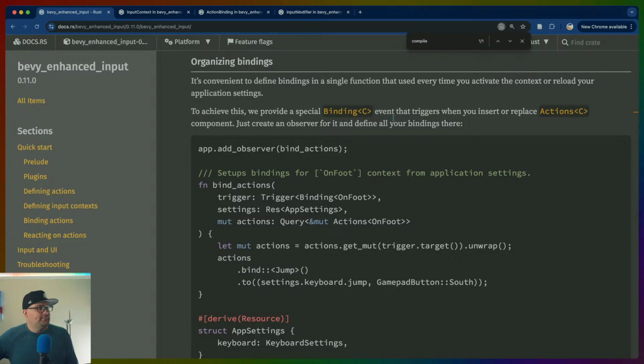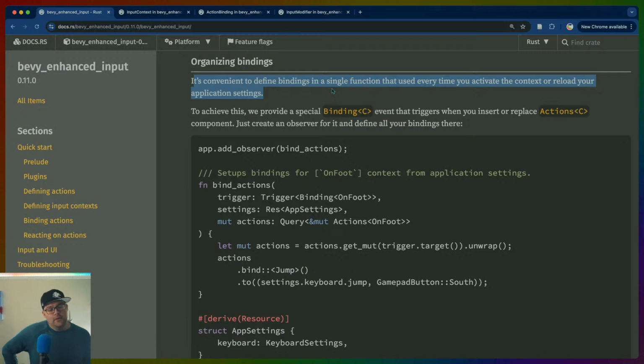Organizing bindings. It's convenient to define them in a single function that you use every time to activate the context to reload your application settings. This does seem to be the way that everything is set up, right? When we were talking about rebinding, it does seem that we would want to just have that function and throw down that whole function anytime we do a rebind, instead of doing incremental, like insert this binding here or whatnot.